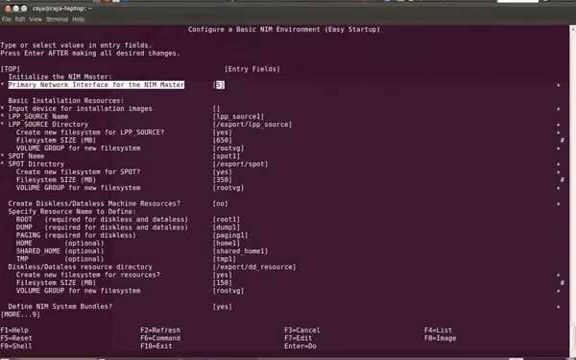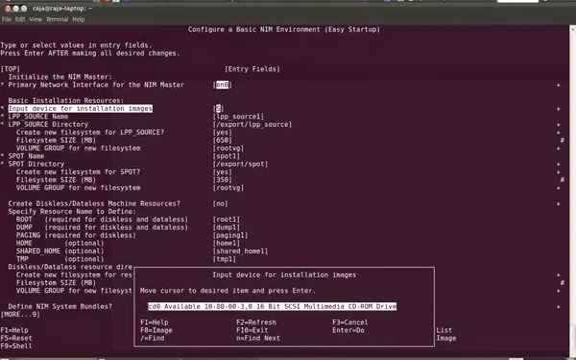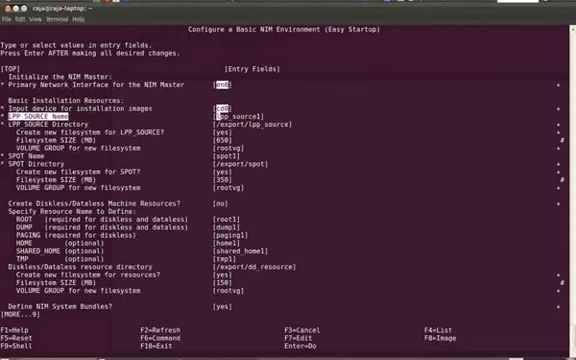Here you got to select the primary interface of your Nim master server, that is en0. If you have multiple interfaces, you select whichever you are going to use for the Nim environment. Then comes the input device for installation images, from where you want to copy the file sets. We are going to copy it from the CD, so I put cd0, and the LPP source name. Here I have put the AIX 5.3 TL5 CD, so I'm just changing the name for the LPP source.